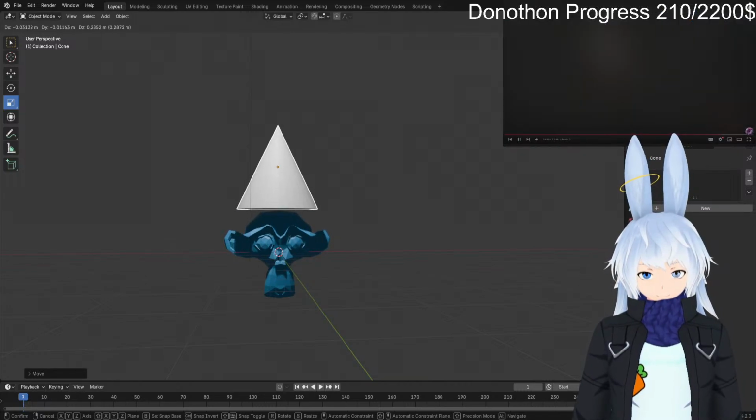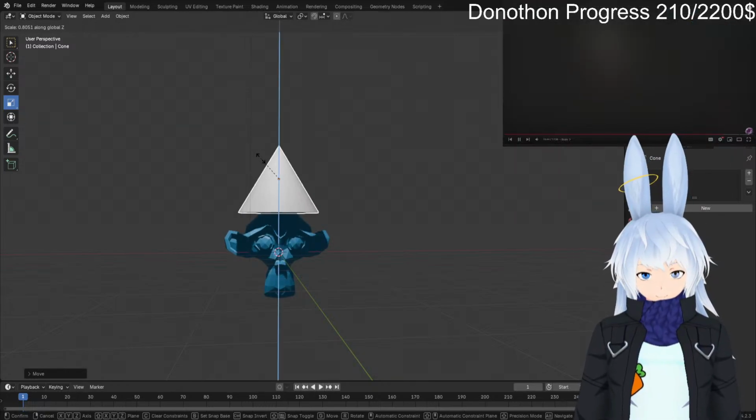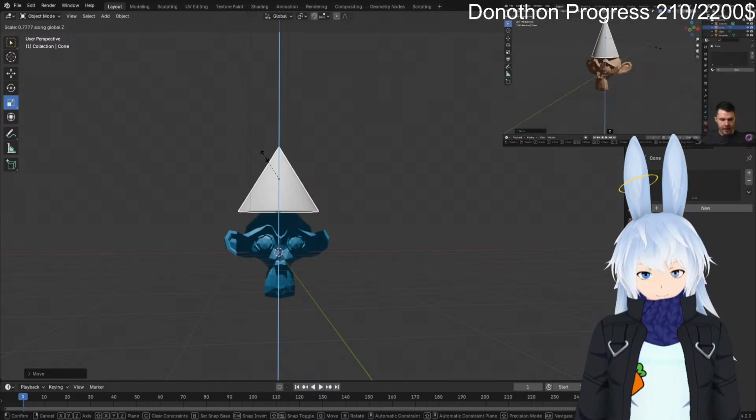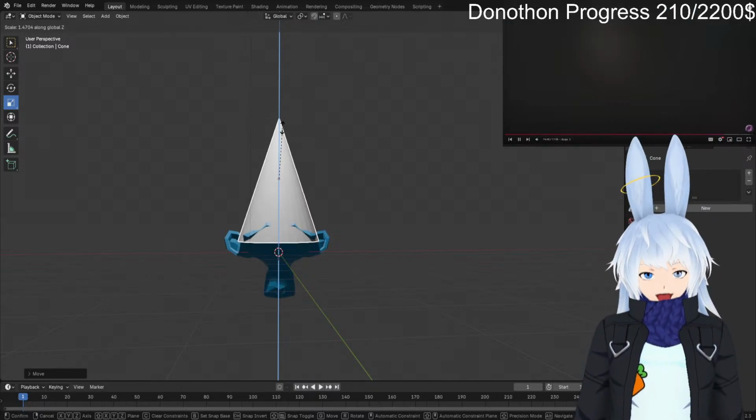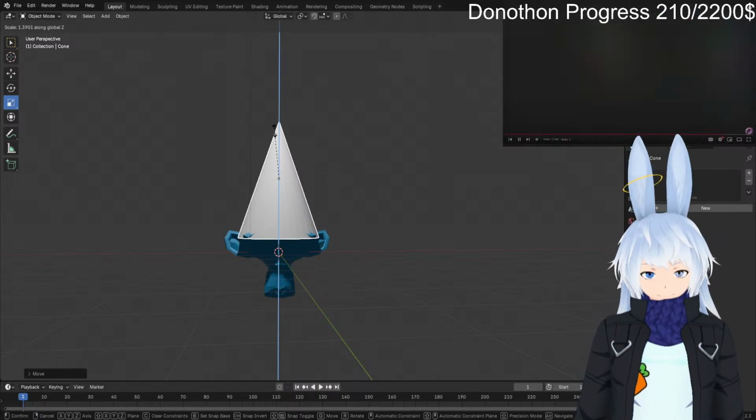All right, but let's say we want to make it a little taller. Okay, so we could scale it along just the Z axis. So S and then Z, whoops, S, Z, there we go. And it's now making it a tall party hat. Scale it down. There we go. Look at that. It's a very bland party hat, it's gray there.